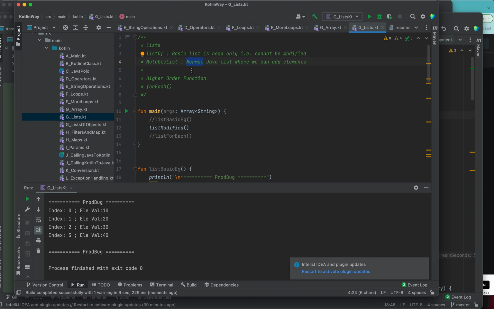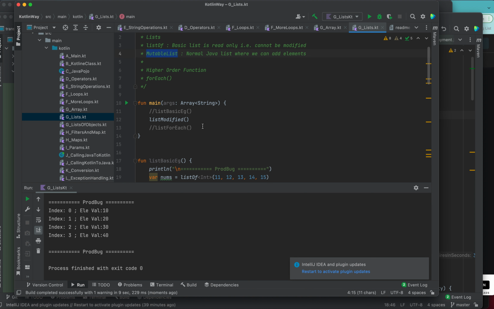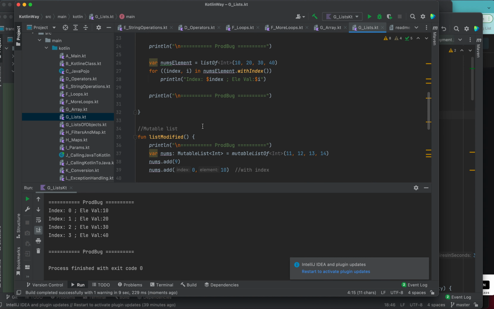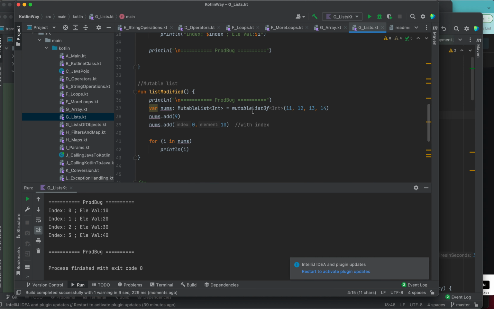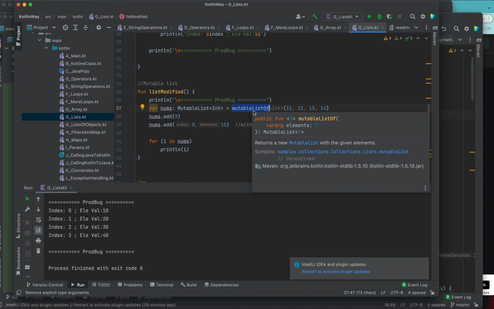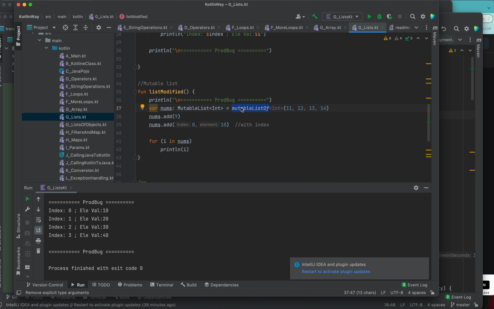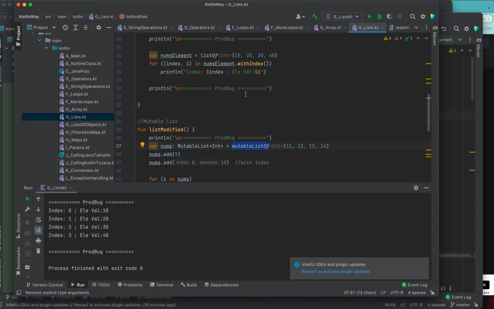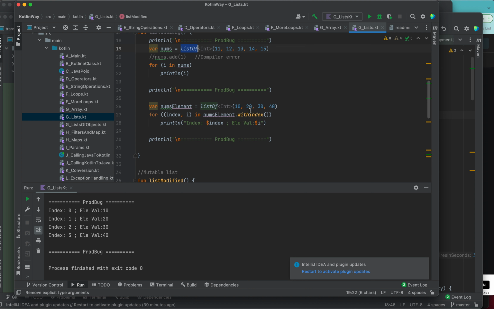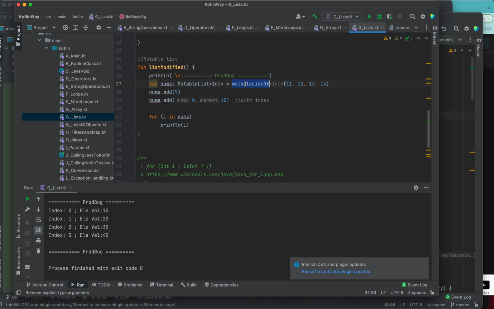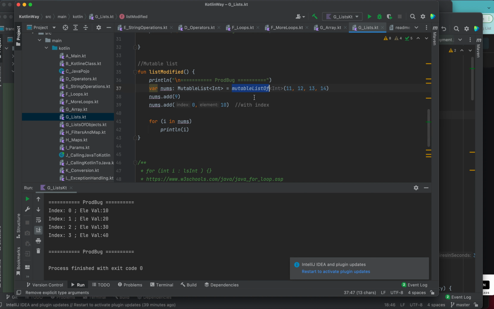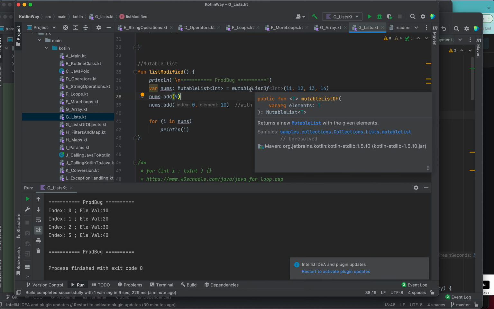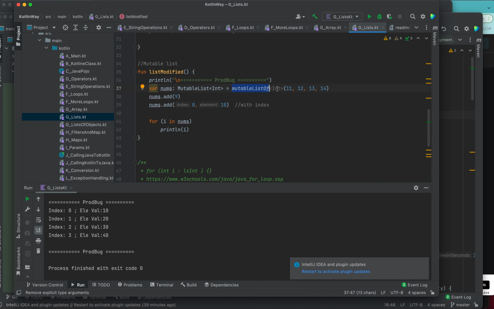In normal Java list we can add elements, so that is a mutable list, and we can create a mutable list here as well. How we create the mutable list is mutableListOf. Mutable basically means you can modify your list. So this is the equivalent of Java, and this is specific to Kotlin. So let's create a mutable list, because we want to add values. You need to use this particular method mutableListOf. Again, you need to give the type, and you have given some initial values, and it will get stored.